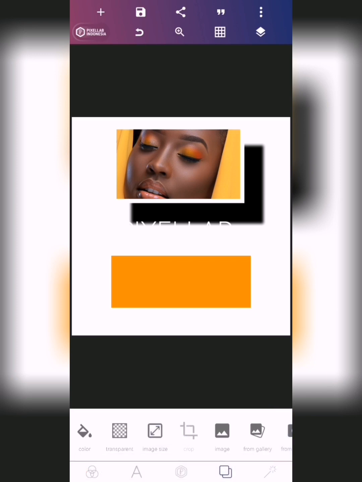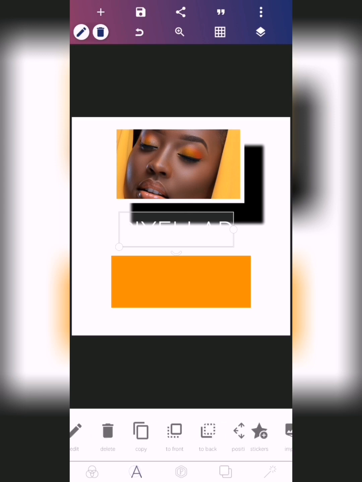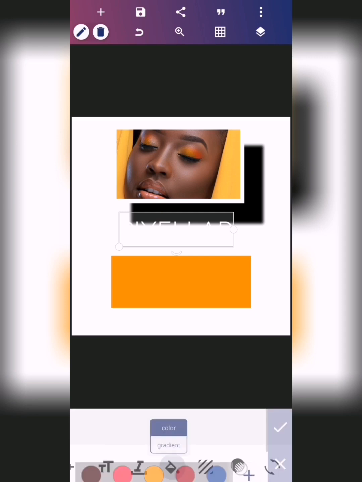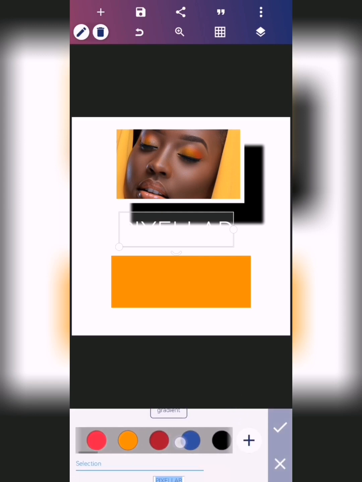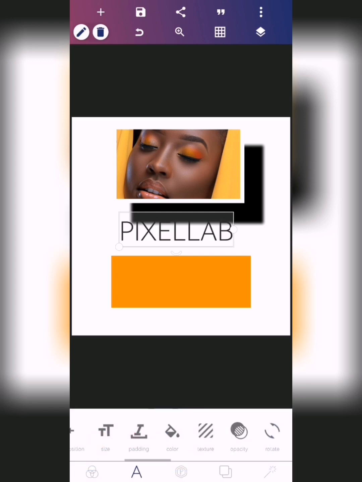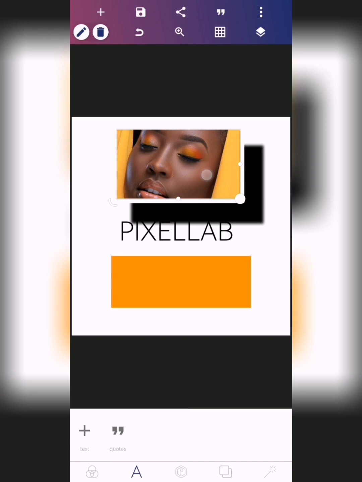Then I will have to change the color of my text. When I select the text, come back to this letter A, then move to your right, select this tool, move to your right again and select the color you want. I will select black. Good. Now let's go back to our image.